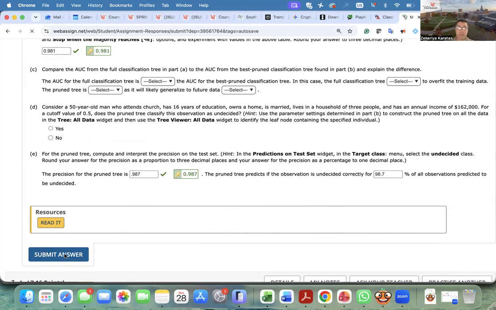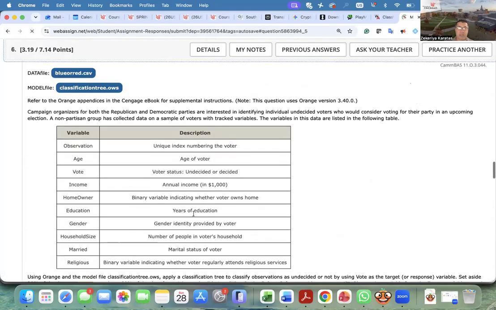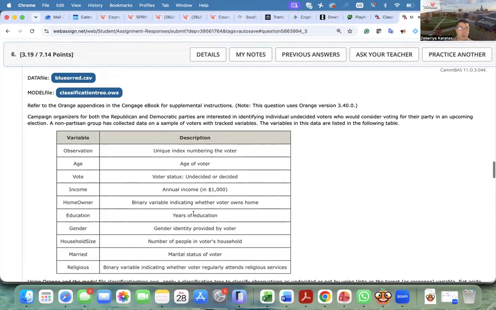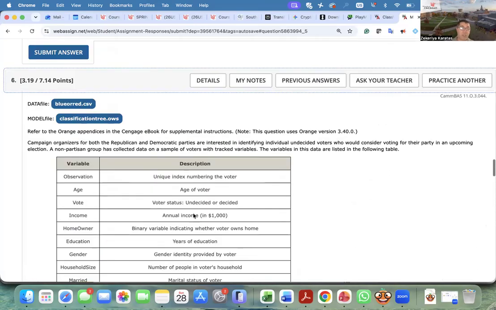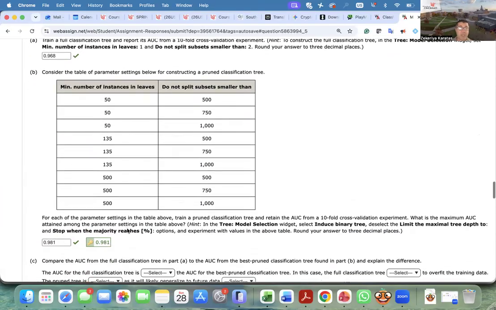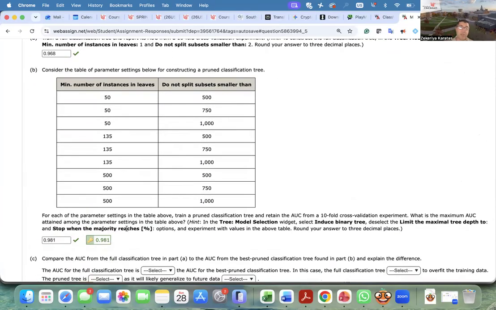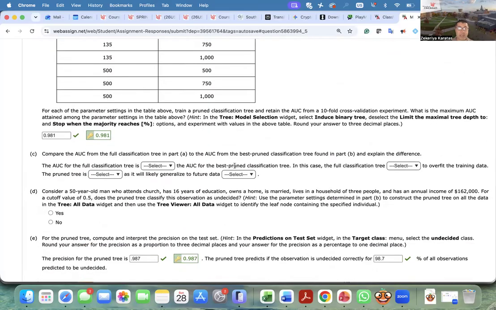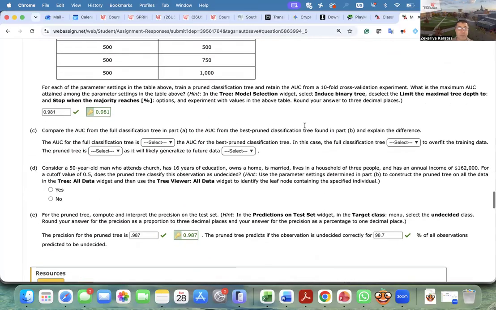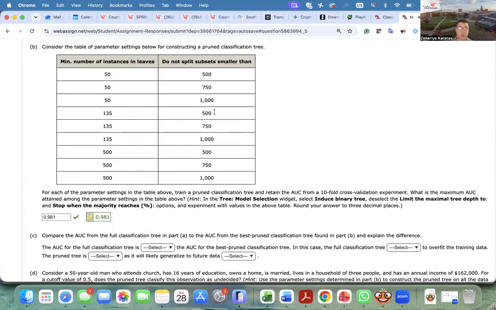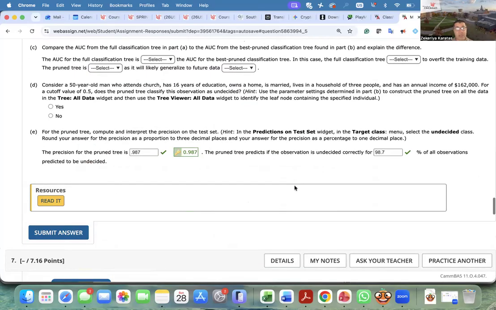So yeah, I just tried to make this as short as possible. But this is how you use Orange for classification trees, based on the files that are given to you. You're looking at the AUC, which produces the best AUC from these models, and that goes with the 135 and 500 parameters. And then you can take a look at this tree and decide if this individual is decided or undecided.